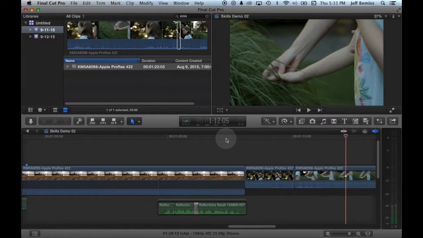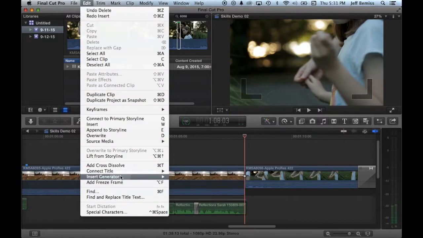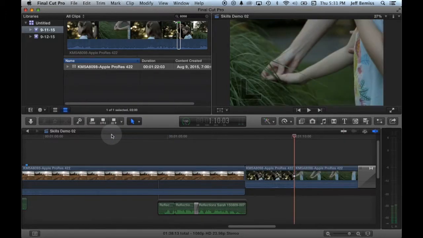Okay. I'm going to undo that. I'm going to show you another way to do the same edit, but this time with an overwrite. Now watch the difference. This time it did not move the material over. It simply steamrolled over the old material with the new material, and it left the running time the same.